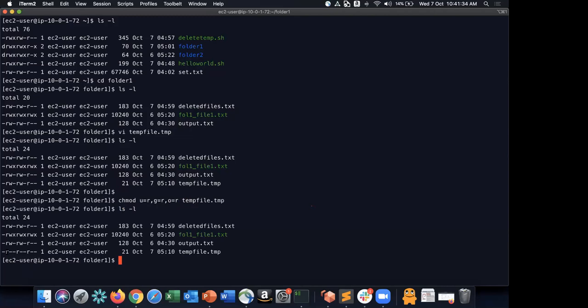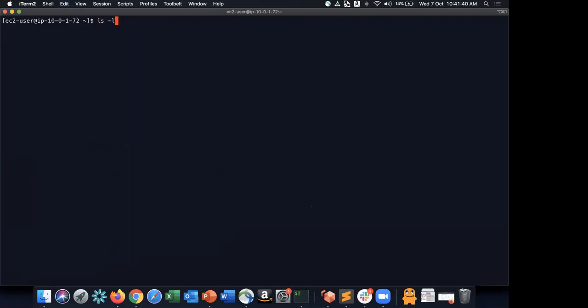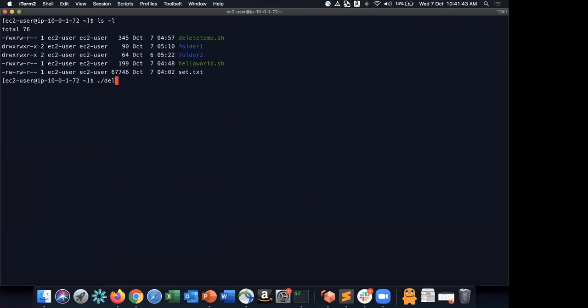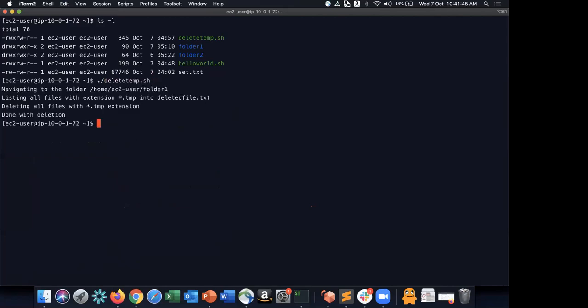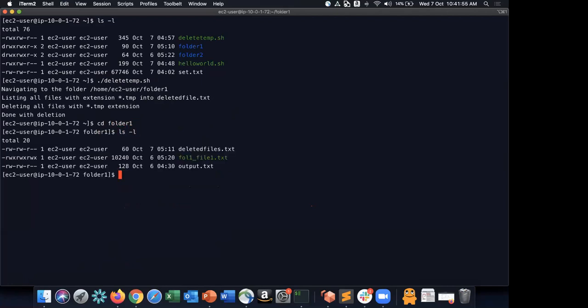Okay. So now let us try executing the shell script and let's see what happens. Okay. So it is just printing it, but let's see what's actually happening. cd folder1. Okay, it has deleted it.